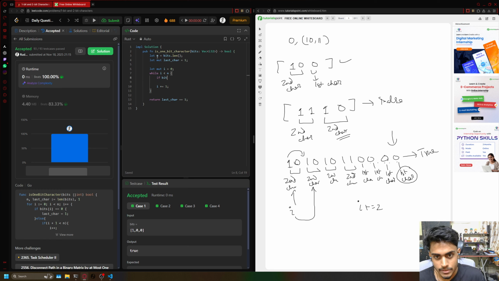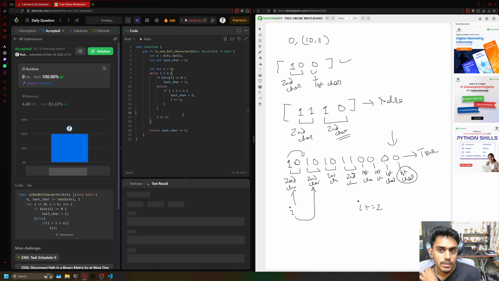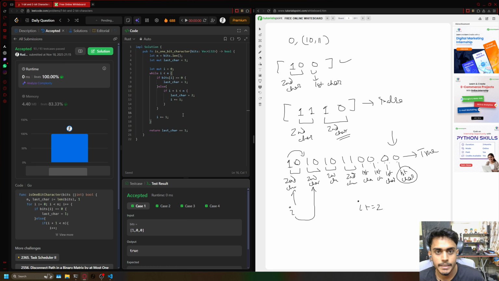Then I will check if bits of i is equal to 0. That means I will update my last character to 1. Otherwise I will check if my i plus 1 is less than n. Then I will update my last character to 2, and I will increment my i here once. Then after this if else it will again increment, so I will get i plus 2. So yeah, let's run it. All test cases pass. Let's submit.